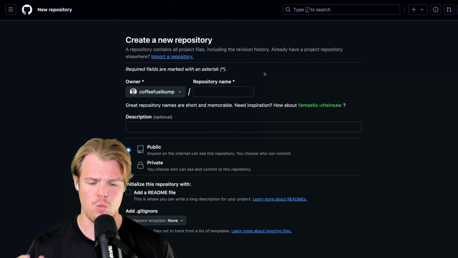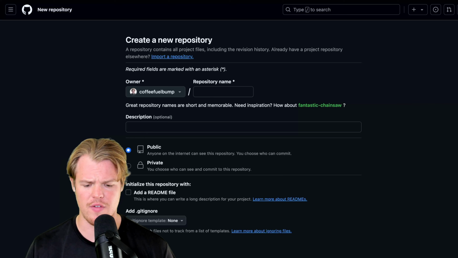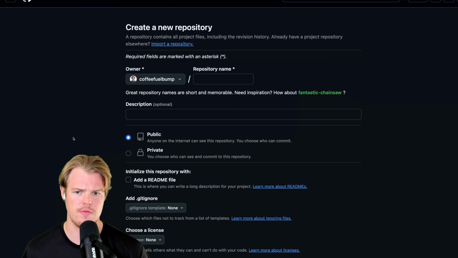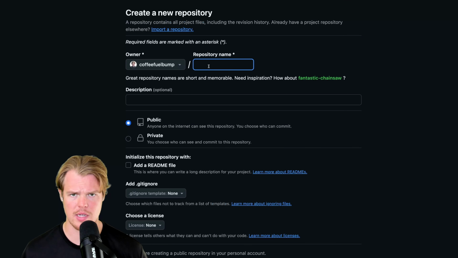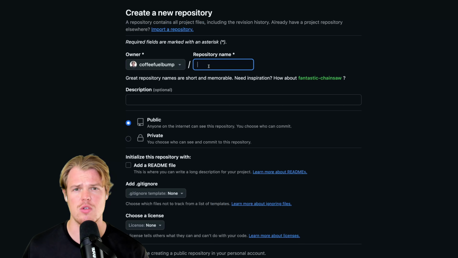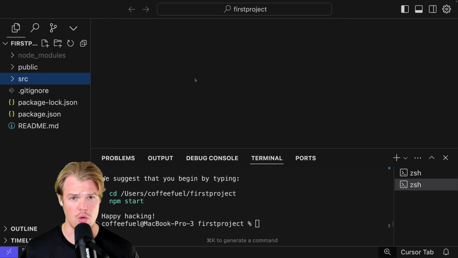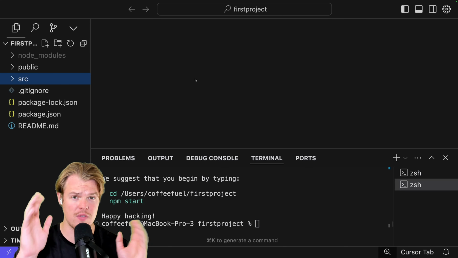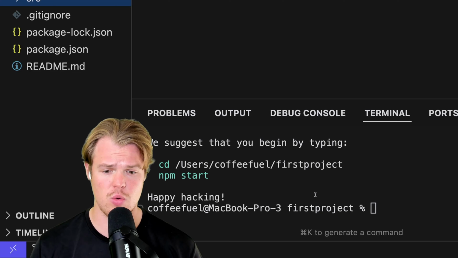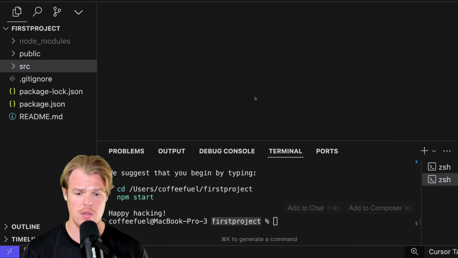We're going to hit new. When we are in these settings here, we got to make sure we fill out a very specific type of wording here. So the first thing here is your repository name. What I typically like doing is naming the repository in GitHub the same name I used in my local project. When I say local project, I'm referring to what's actually physically on my computer. So for me, I'm just going to call this GitHub repository first project as well.